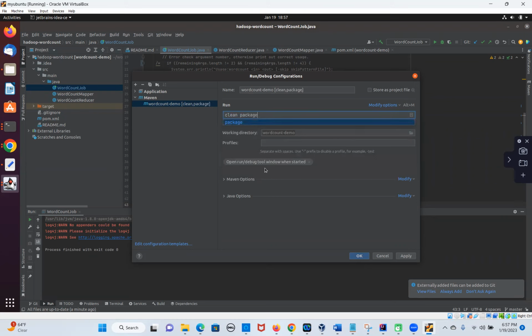Okay. So clean is basically whatever existing jar is there, that will be cleaned. And if some new dependencies need to be downloaded, it will download them. And package will create a jar. So it is taking the directory on which it has to do clean package.